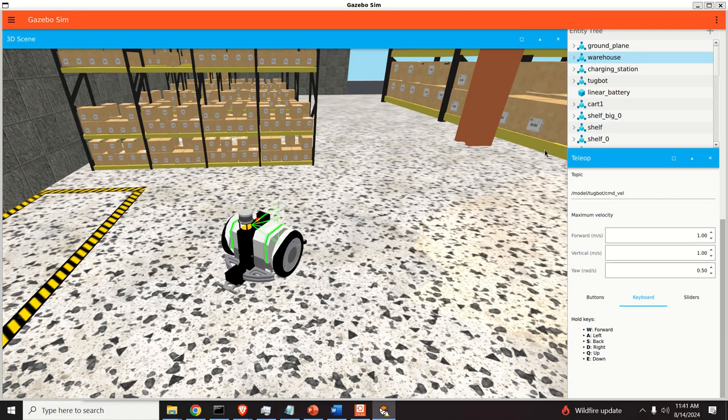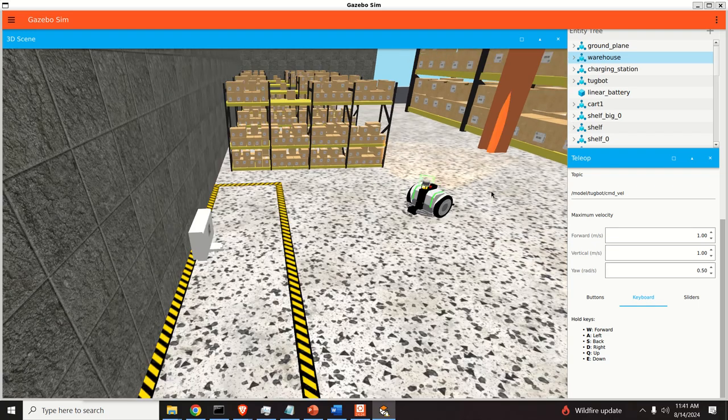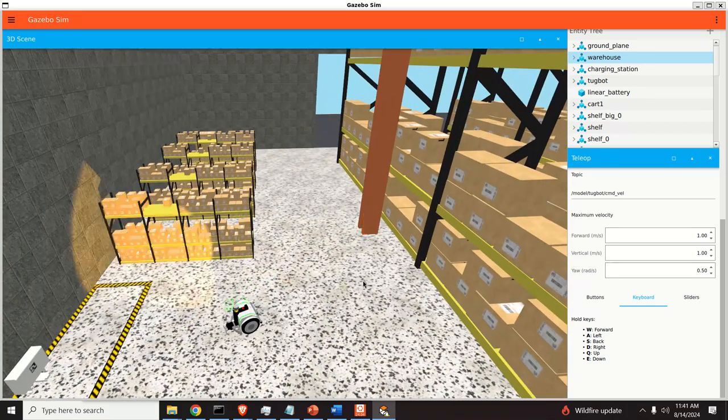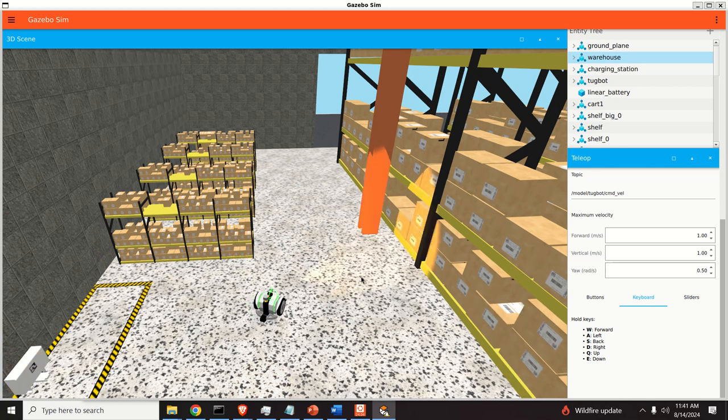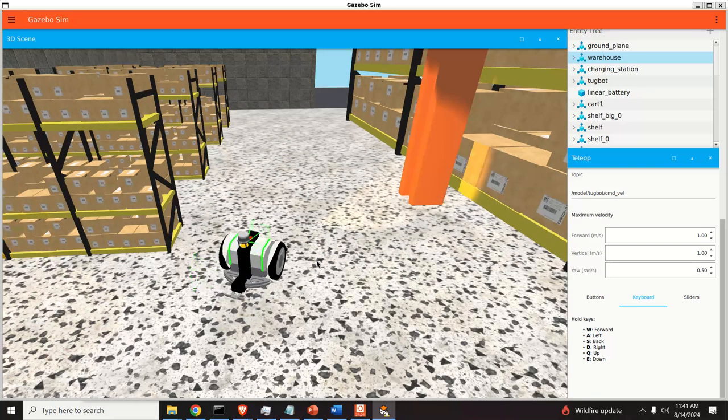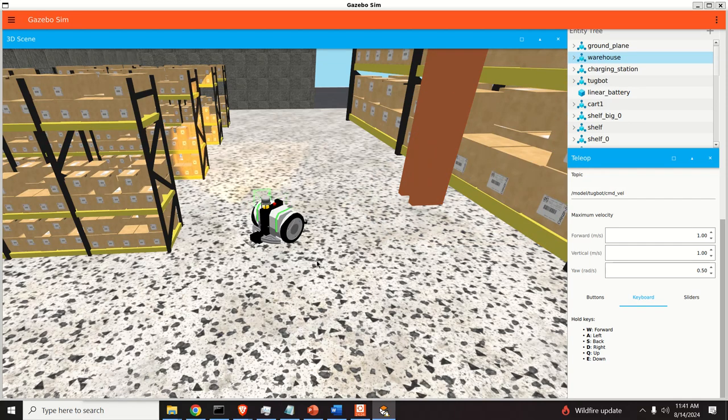You can move the robot, you can navigate this warehouse, which is shown over here, and you can do all sorts of things. You can even implement over here SLAM, path planning, and navigation algorithms. This is truly amazing.